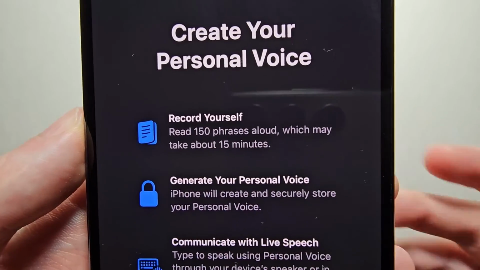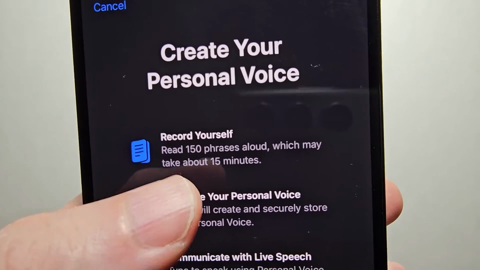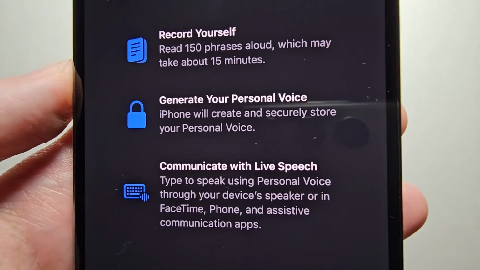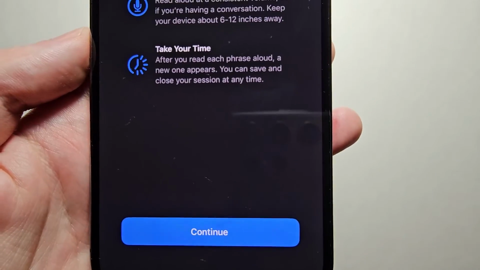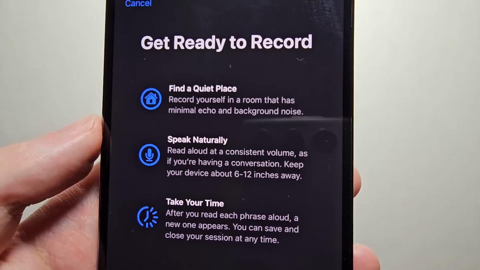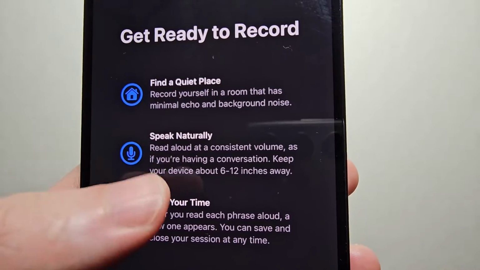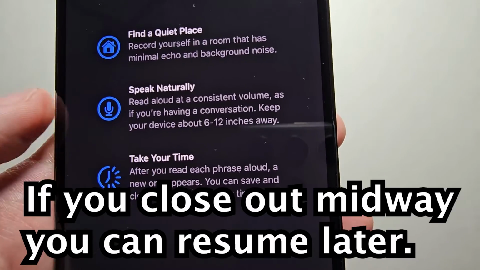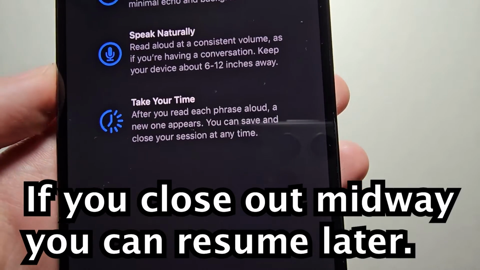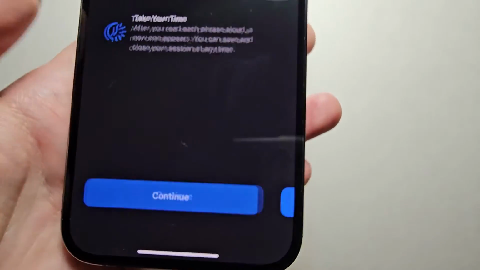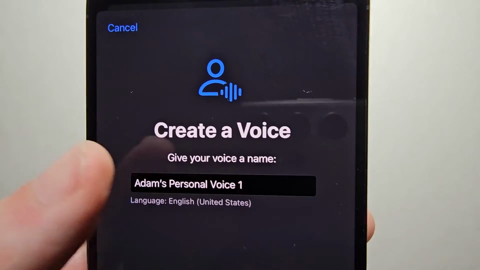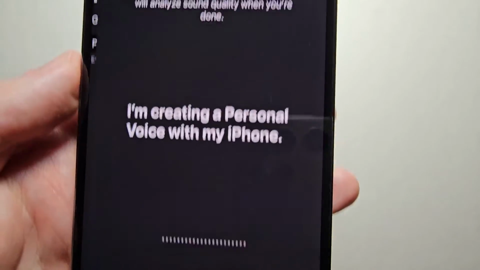Now it is saying it's going to take about 15 minutes because you have to say 150 phrases. So just press continue. It's just saying find a quiet place, speak naturally, and take your time. You actually can save this and come back to it. Just press continue. Then give it a name and press continue.